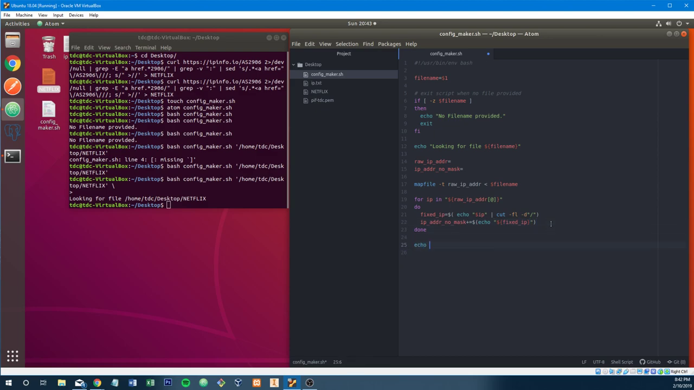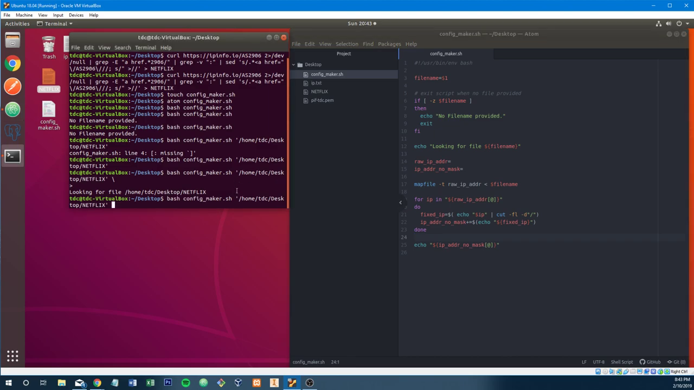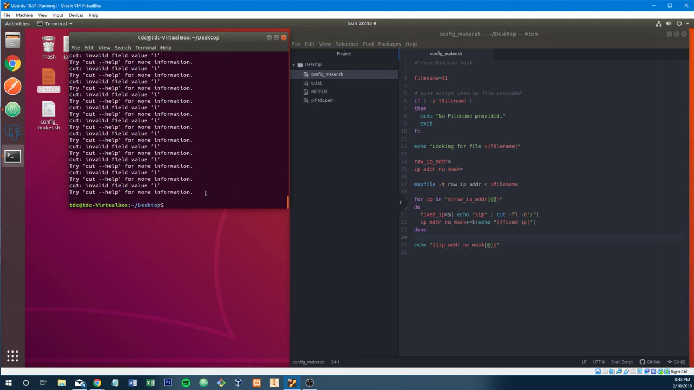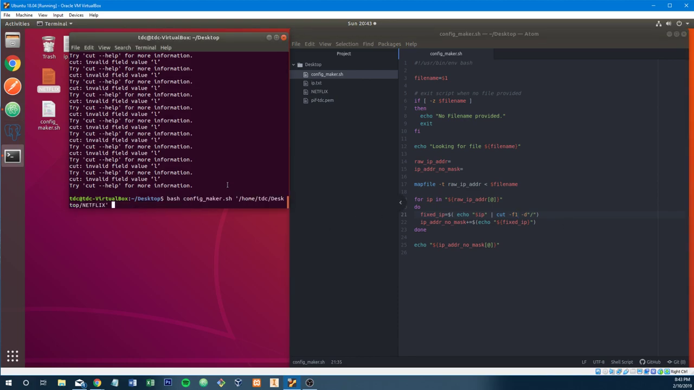And actually, if we want to just echo right here and dump our entire array, we can go IP address no mask and do @. And actually, you know what? Let's put this whole thing in double quotes and then put this part in curly braces. There we go. And let's see what we get. Cut. Let's see. We got an issue with cut. I'm sorry, I typed in FL. It's F1. That was a silly mistake on my part.